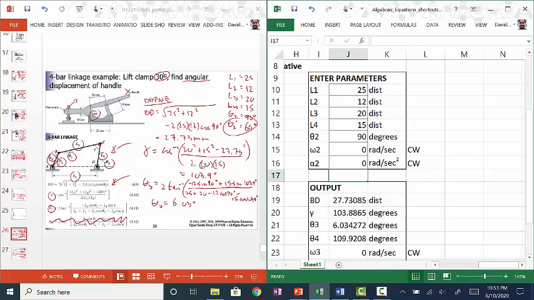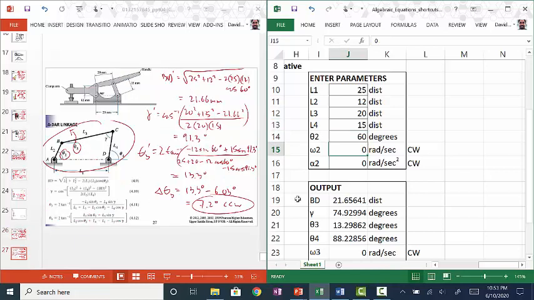After all this plugging and chugging into the big equations, it takes a lot of time to do that, but we see a 6.03 matching up with that. And then theta 2 prime is 60 degrees. Change that over, and we'll go to the next slide here, and we get a theta 3 of 13.298, 13.3 degrees, matches up very nicely.